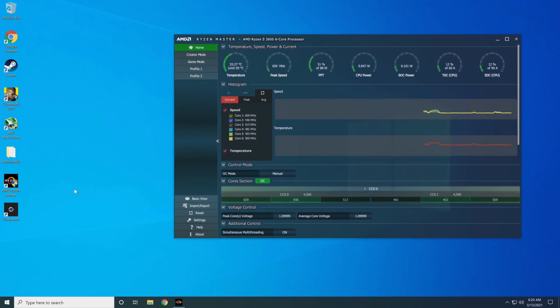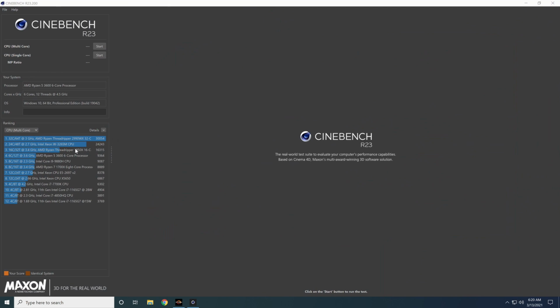Before I got started, I ran Cinebench R23 to get a baseline for what it did straight out of the box at 3.6 gigahertz, and we got a score of 9,364. So we're going to run the multi-core test again and see what kind of score we get this time, or if it's even stable enough to finish. Cinebench R23 runs for about 9 minutes, I believe, so it's a pretty good little stress test for it.